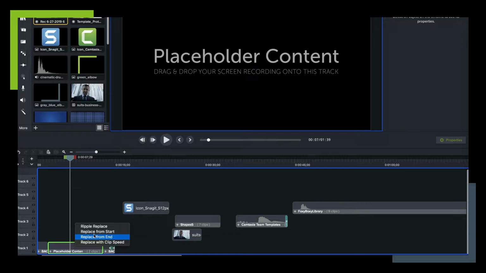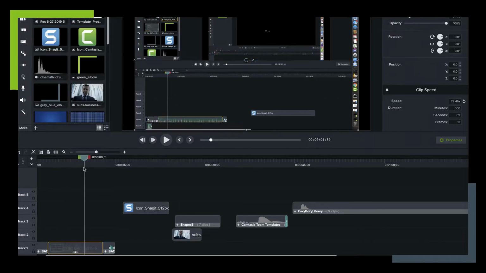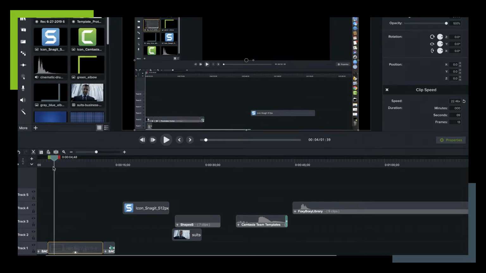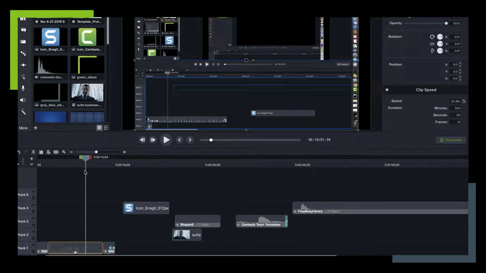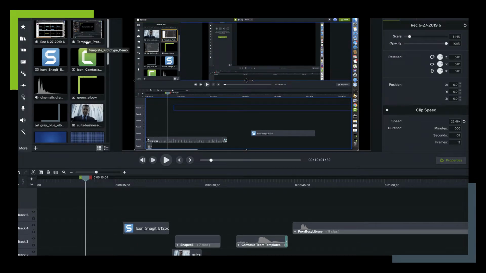So let's take a look at what that means. So let's say I always want this to be the same length, but I just want some clip speed applied so that my content fits nicely within this time frame. I choose replace with clip speed. And now you see I got the screen recording inserted into here that has that same time, but just clip speed applied to it.